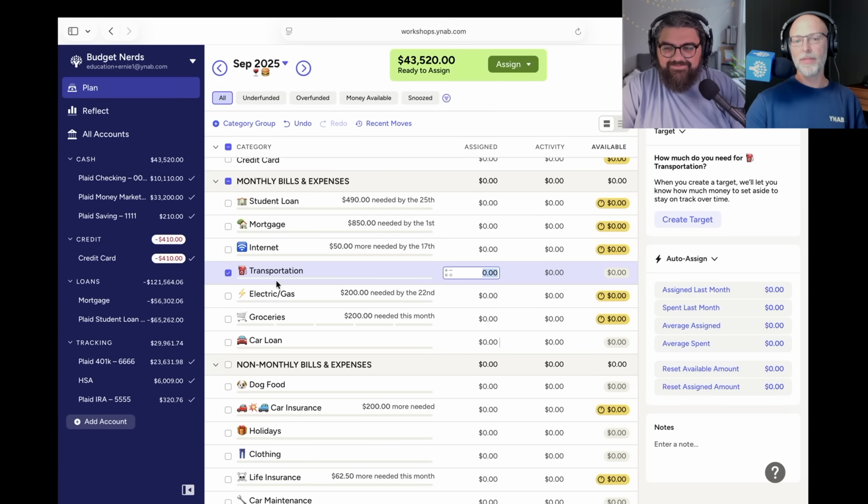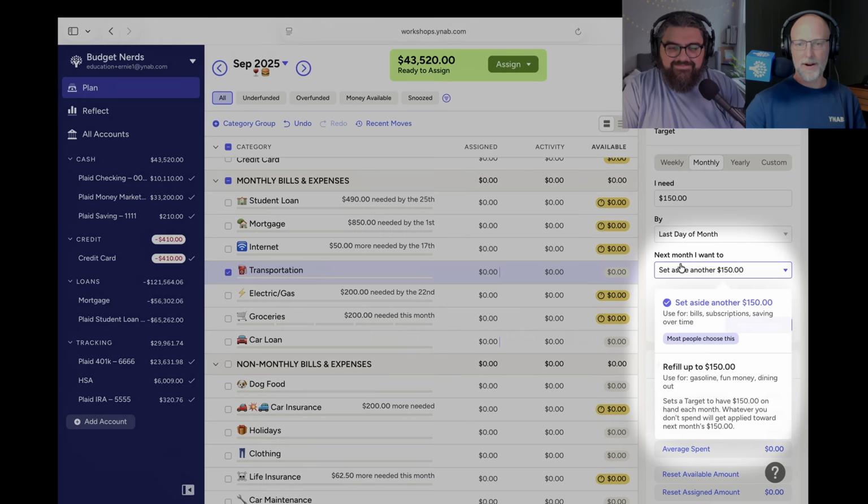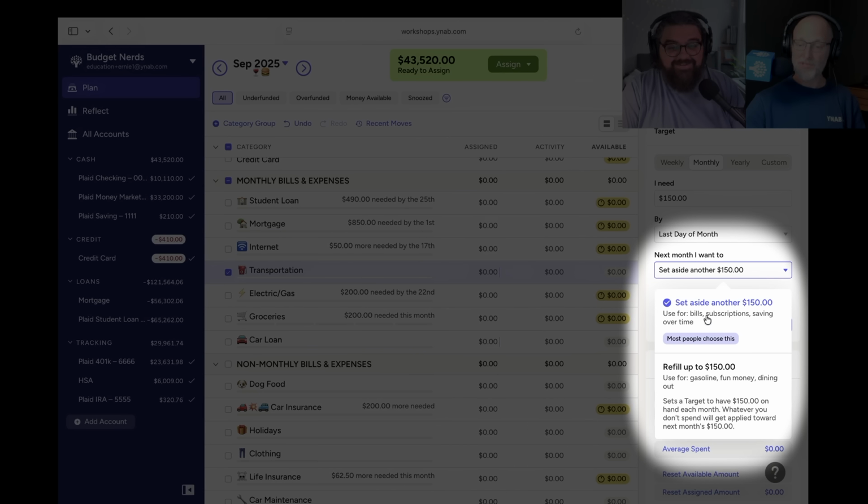Let's say for this category, we don't want more than X dollars per month. So we want to cap it at a certain amount. You want the available amount to be no more than whatever X amount. So I'm going to use the monthly frequency, and let's say 150. Perfect. And by the last day of the month. Then this is where it gets a little advanced. In the simple setup, we said use that set aside another, at least that's what I was pushing for, for everything. But now we can dive into this refill up to behavior.